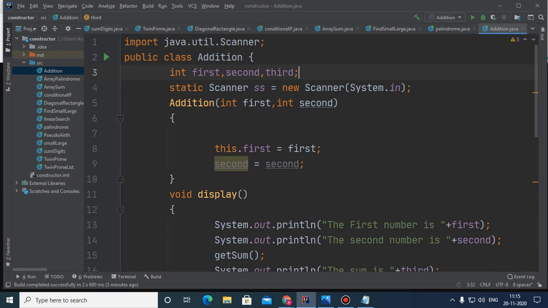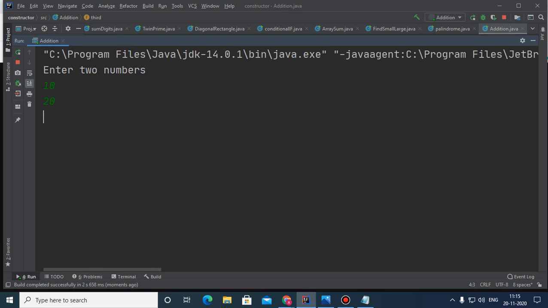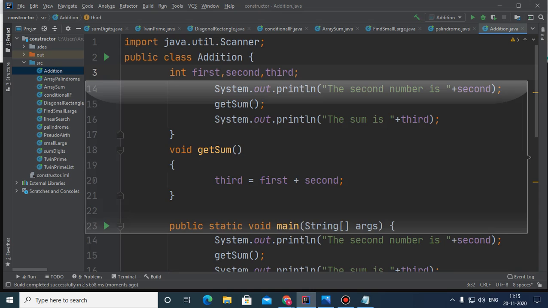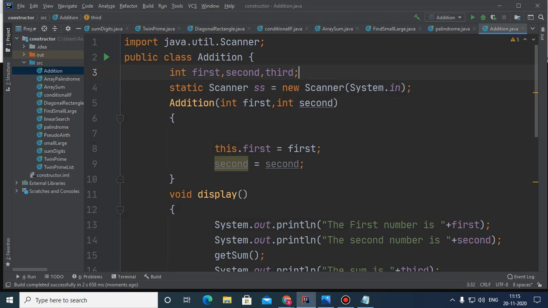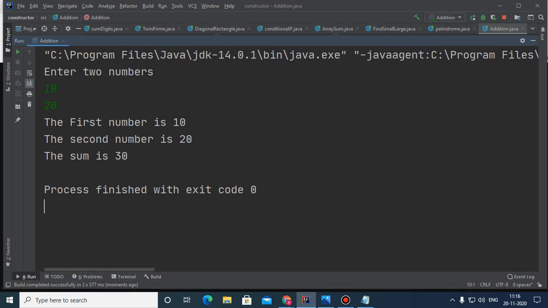If you run this program, now you can see that if the first number is 10, second number is 20, the first number is 10 now, but the second number is still 0, because in case of the second variable, we are still not able to differentiate, because the local variable and the instance variable name is the same. So in order to rectify this, this dot second. What the this keyword does is store the address of the current calling object. So now here it is 10, it is 20, you can see that the sum is 30. This is all about the this keyword.